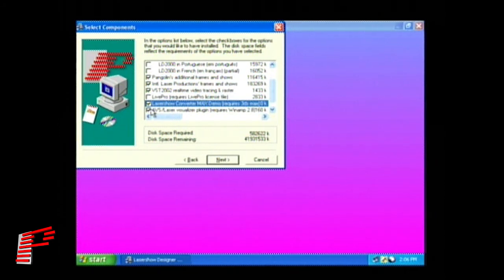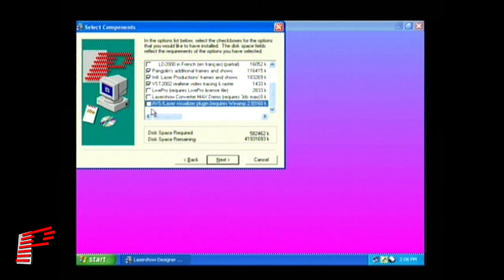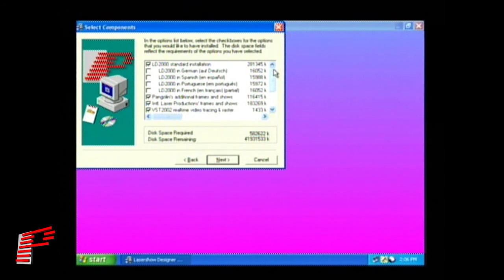Laser Show Converter Max Demo. This is a demonstration version of Pangolin's award-winning plugin that enables you to directly convert computer graphics created with 3D Studio Max. This demo plugin requires that you have 3D Studio Max version 4 or 5. AVS Laser Visualization Plugin. This is a plugin for the popular Winamp media player. It allows users to create incredible laser effects, automatically synchronized to music in real time. AVS Laser requires Winamp version 2.8 or earlier. Select the options you wish to install and click Next to begin the installation of the components.